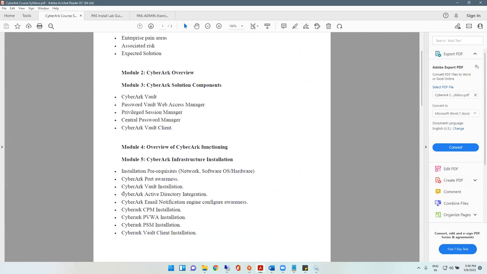We'll even build our own Active Directory from scratch and integrate it with the existing CyberArk architecture. We'll create a lot of user accounts and privileged accounts in Active Directory, and see how we can perform real-time use cases with it. We'll build our own email notification engine, which will trigger alerts when something goes wrong in our infrastructure.